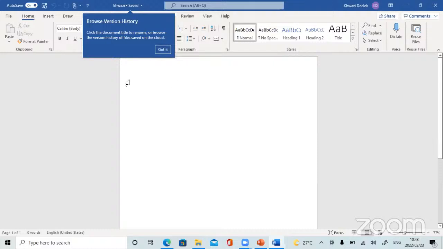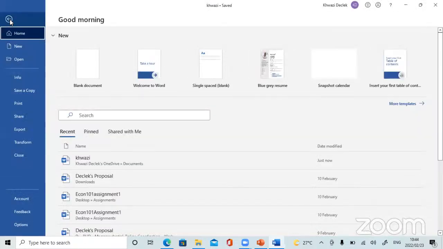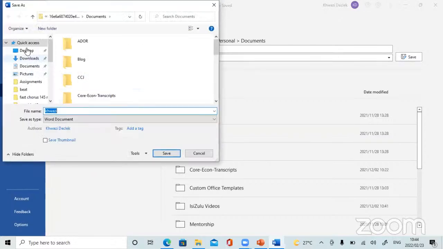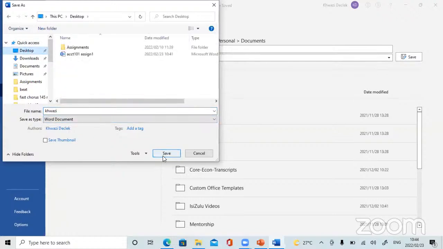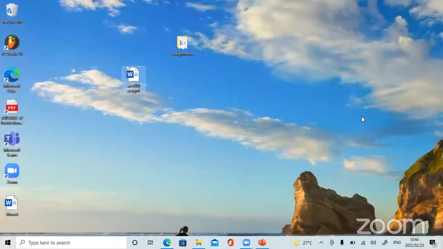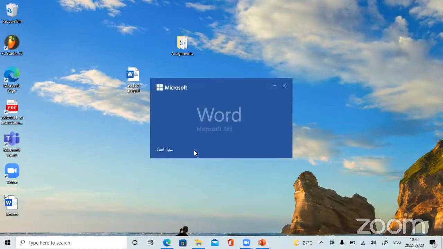The other option that you can use is to click File. If you click File, you'll get all of these options, and then you can click Save a Copy. On your computer, it might appear as Save As, but you still click Save As. It will give you these options, and then you can browse to wherever you want to save your document. Okay, I want to save this document on the desktop, and then I click Save. Now, if I close here and come to my desktop, I'm sure you can all see the document has been saved there.